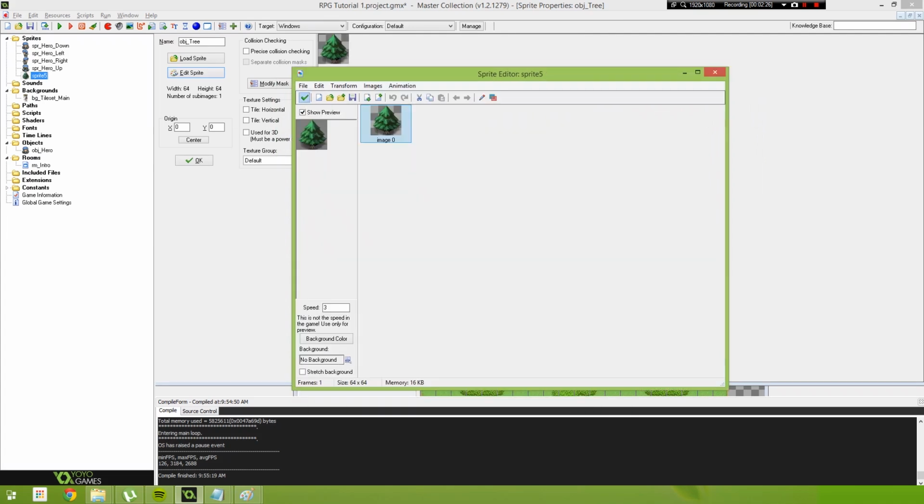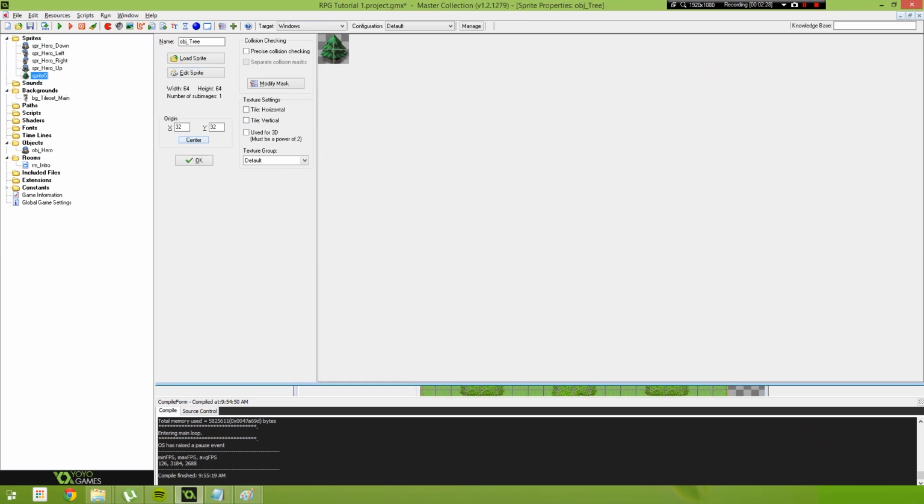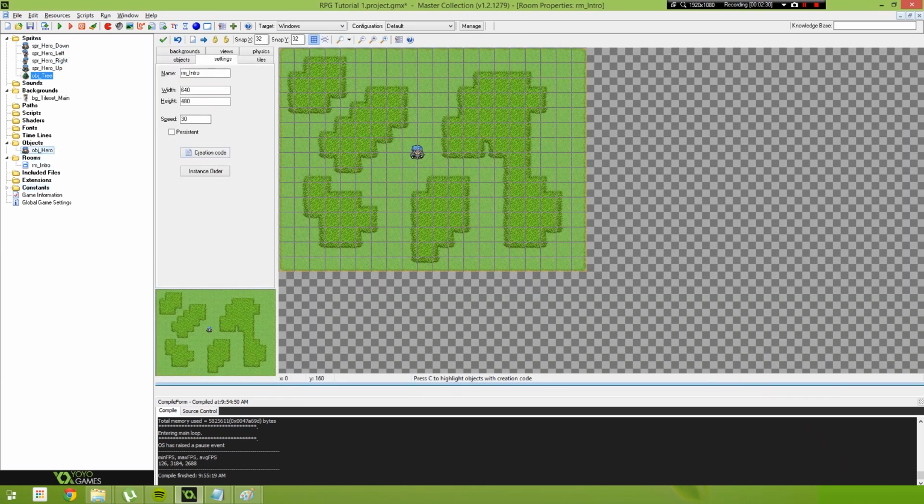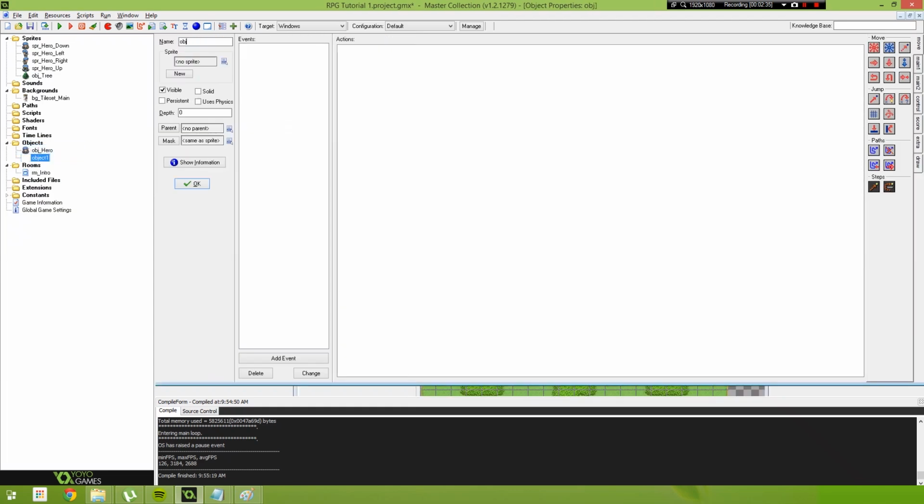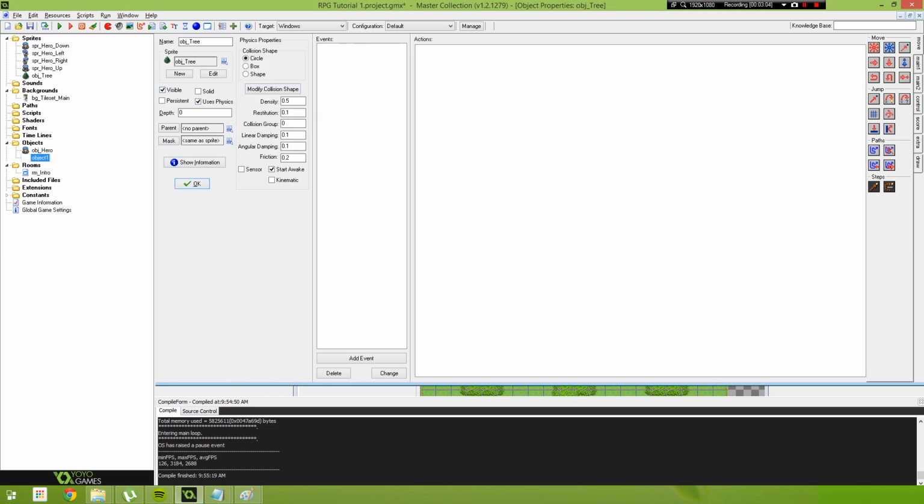Click the little tick box to save your changes, center the sprite and select OK. Now the next step we need to do is create an object. We're going to call this object tree. Set the sprite to the tree. We need to tick this box called use physics.